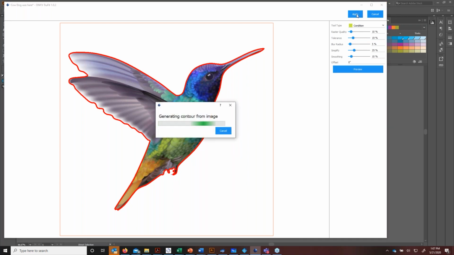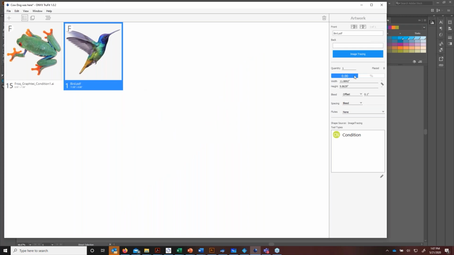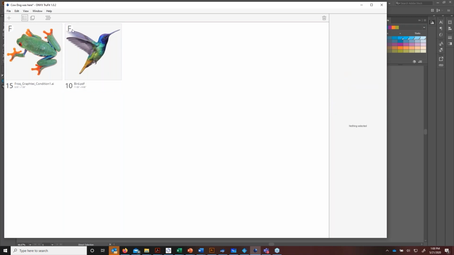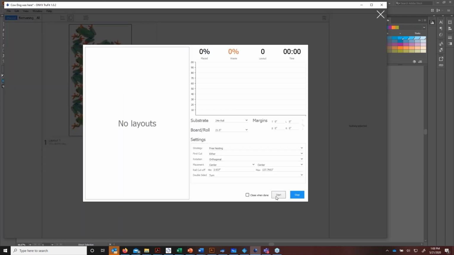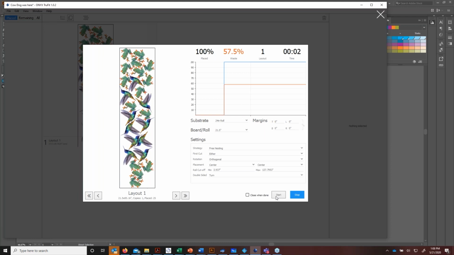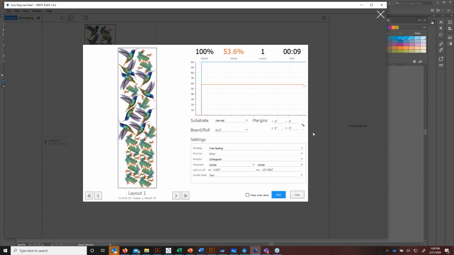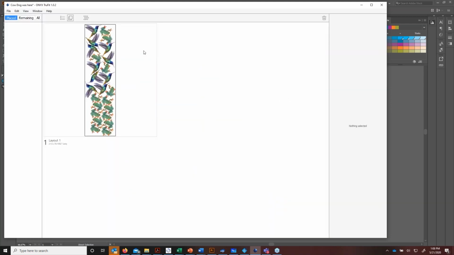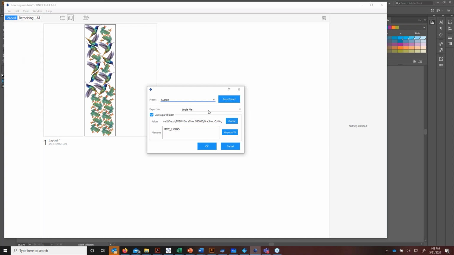And apply that. Again, I can give this, say, a quantity of 10 or so, and I will, again, nest those, put them all together on a page. And I have my nest. Once I've done my shape-based nesting, my contour creation, I can set up for double-sided printing. I'm going to export the artwork to Onyx.